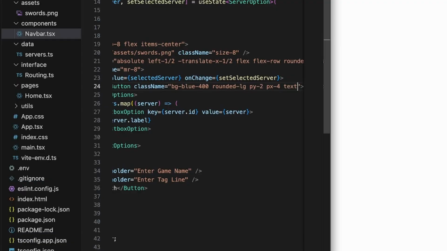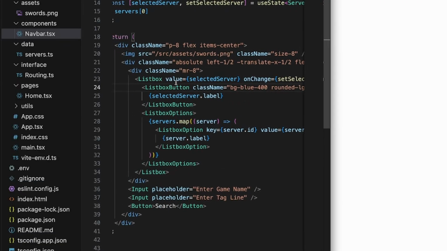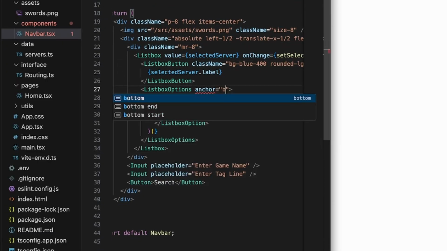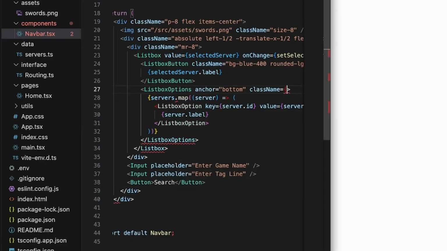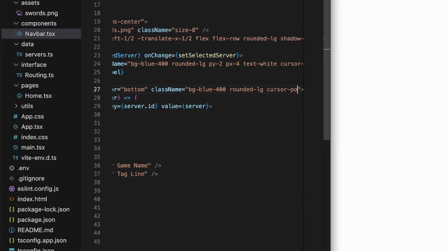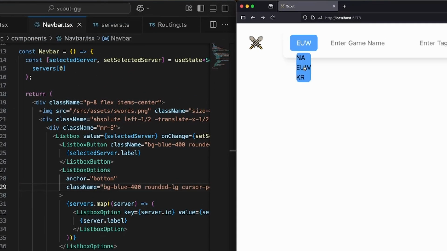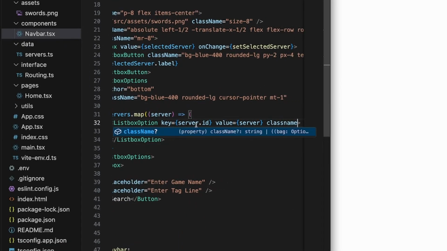Make the text white and make it so that when you hover over the button, it changes your cursor. Let's change the list box options to be on the bottom instead of on the side. And let's also make the background blue. Make it rounded, change the cursor, and add a small margin between the button and the dropdown. Finally, for each of the options, let's change the background color when hovering over it.